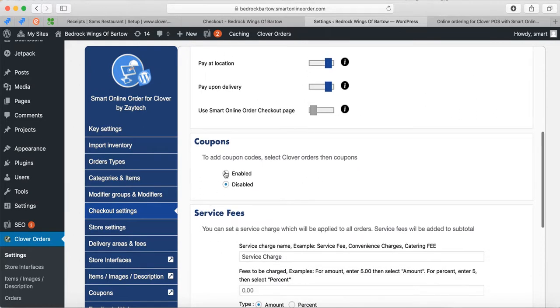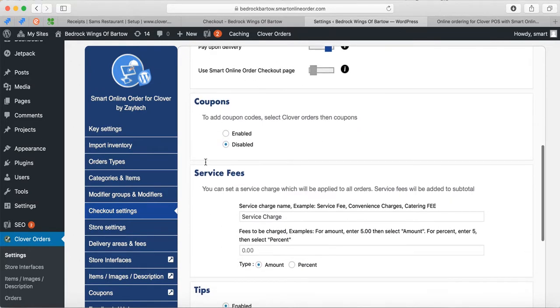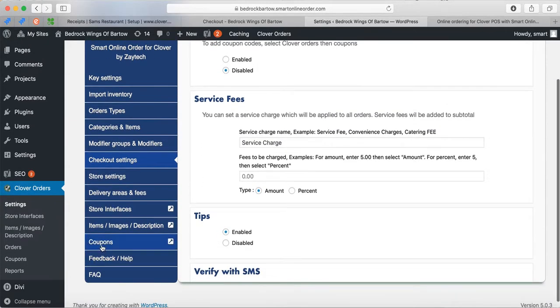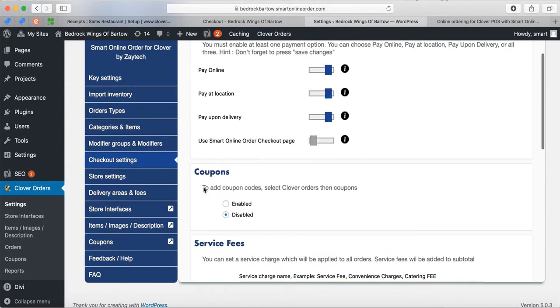Coupons. If you enable coupons, then make sure after you enable it to create a coupon. How do you create a coupon? You go over here and you create a coupon. Just click on this and you can make your coupon.